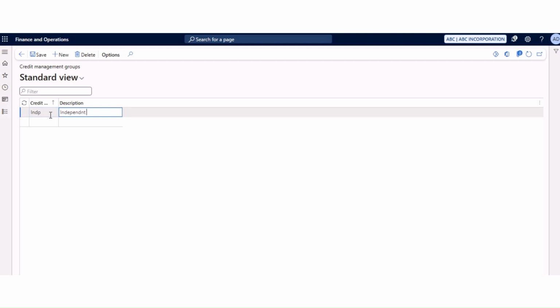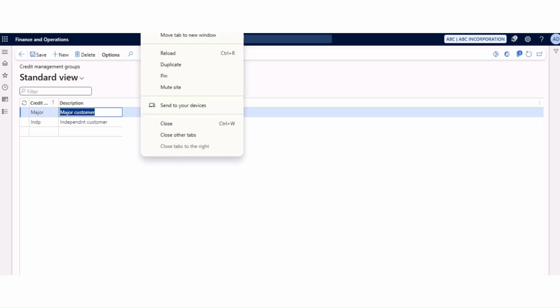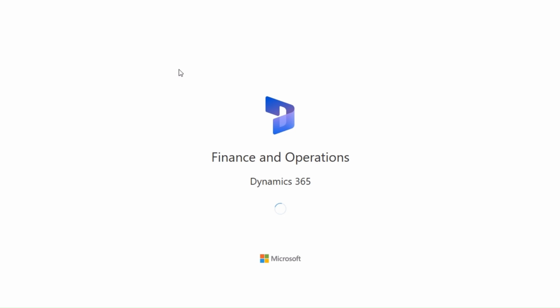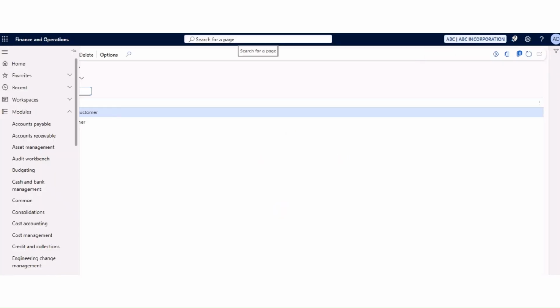So here I'm creating the new credit management groups. I'm creating one called independent and one called major. We need to create the groups, then we have to assign them to customers. For example, I create one customer, then I assign them to the major or independent group. If it is a small customer, we can assign the independent group. If it's a big company, a regular customer, we can assign it to the major group.